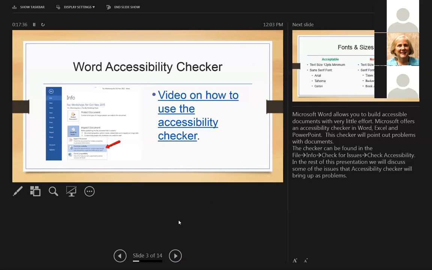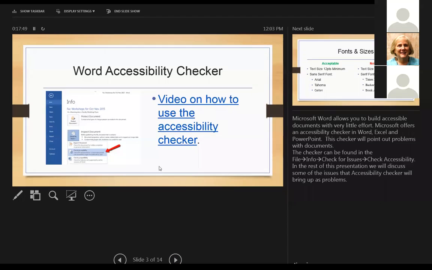And Donna, feel free to jump in at any point if you want to add anything here. Okay. Yeah, a lot of times a tab should be used instead of 5 spaces. That would be something it would pick up. If you have pictures in a document and you don't have the alt text on the pictures, it would pull up something like that as a checker item.